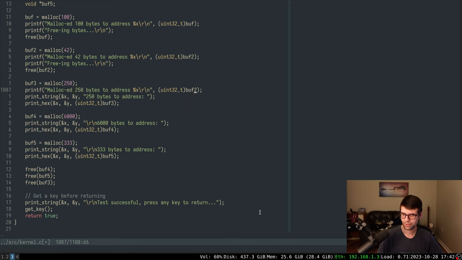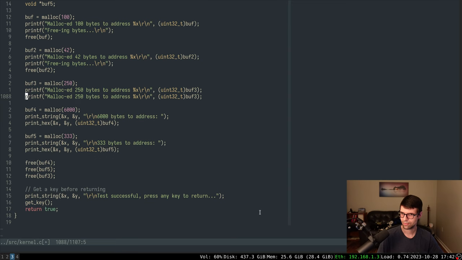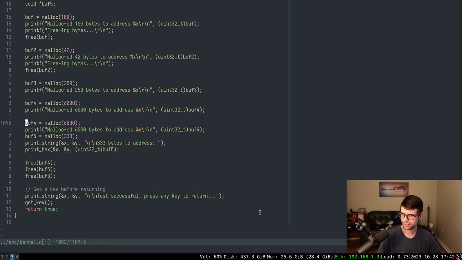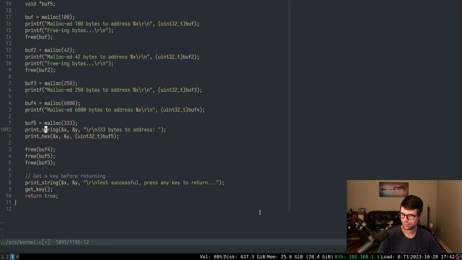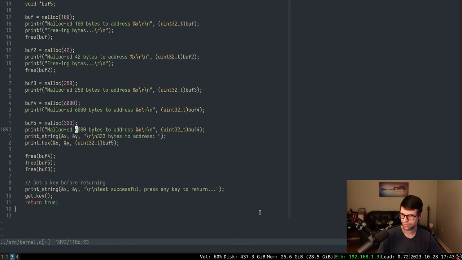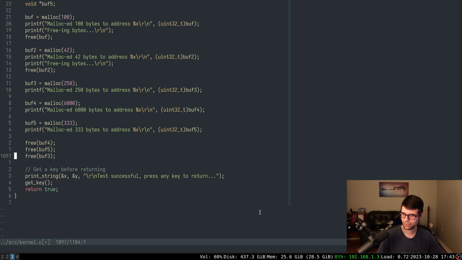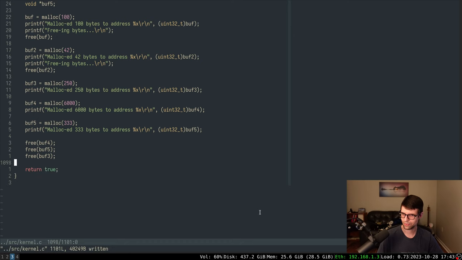250 bytes to address 3. This will be 6,000 bytes to address 4. And 333 bytes to address 5, and then we go and free those 453. And then press any key to return, that's fine. But I don't need to get a key because this will just be part of the test suite that's going to be running. So we'll just return true there.